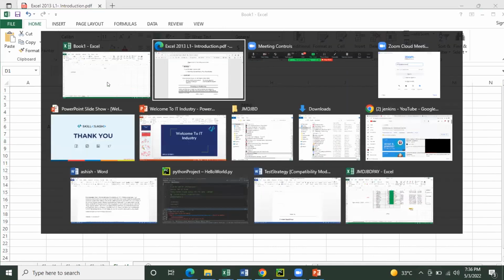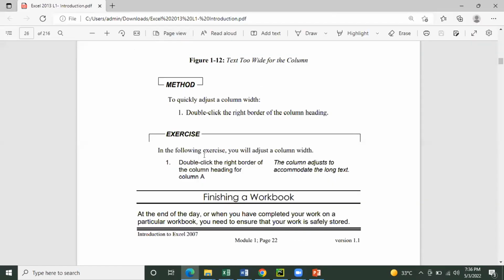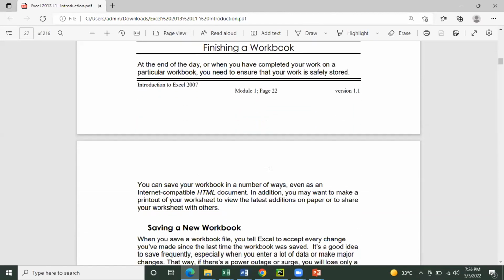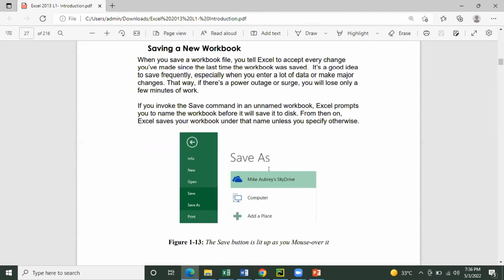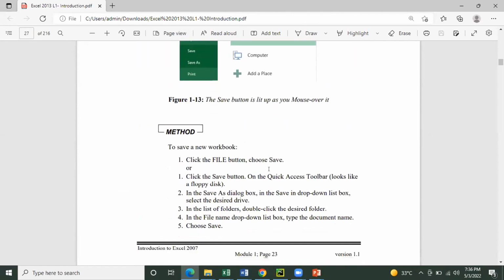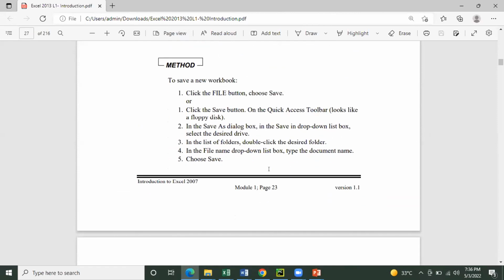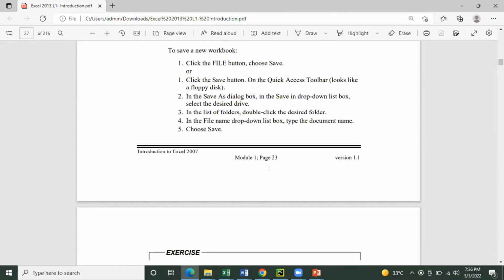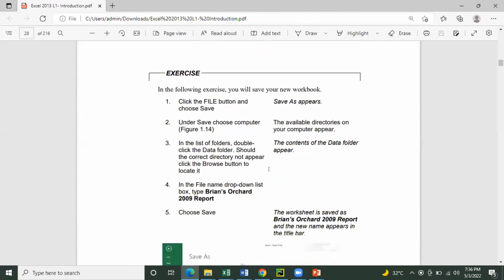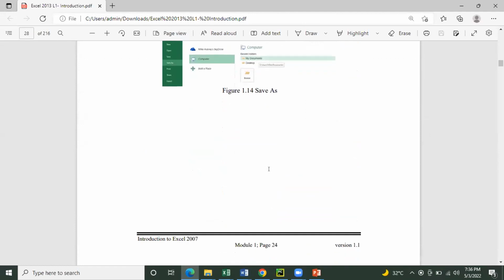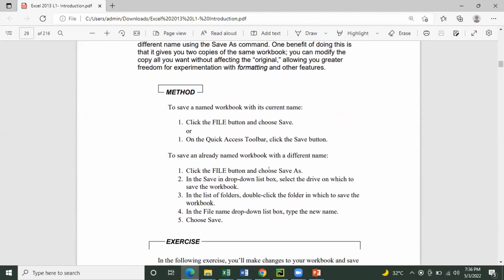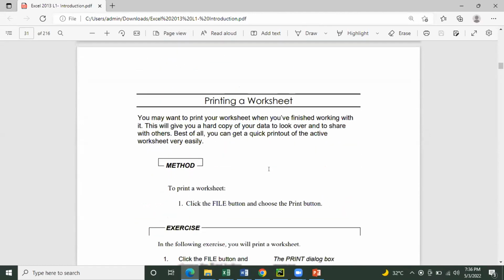So this is the point we have to follow. Double click the right border of the column heading and it will adjust to accommodate the long text that you have. Finally, once you have done all the actions, you can save your worksheet. You can do Save As, and File, Save As will help you save that particular file to a respective location, right? This is all about saving the file. So these are all things you can try on your own, and I'm going to go to the next concept now.